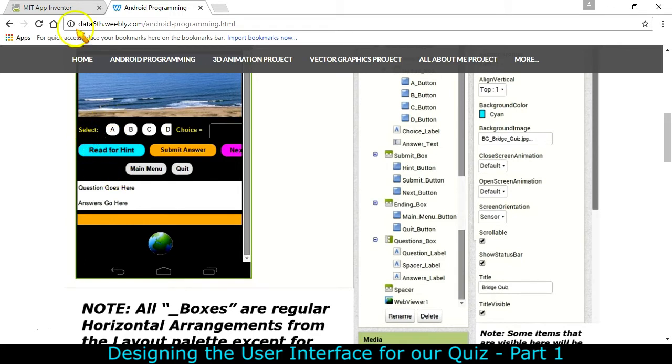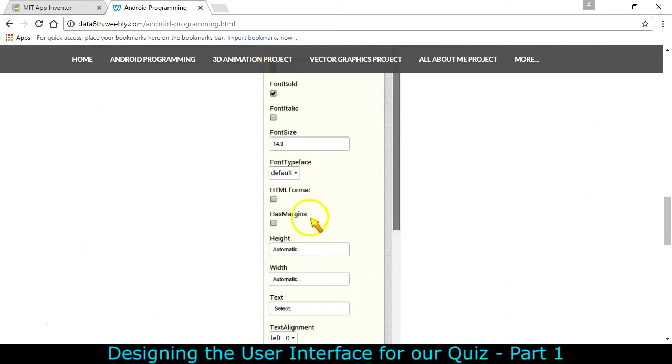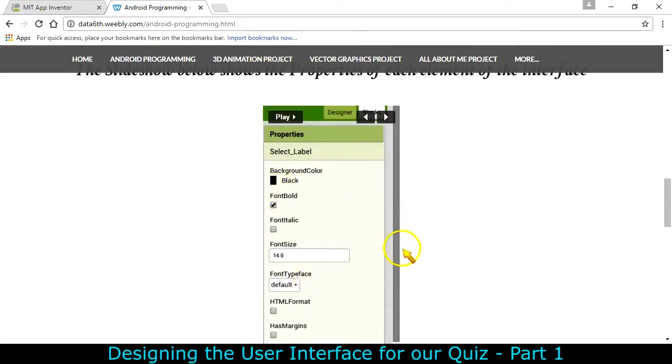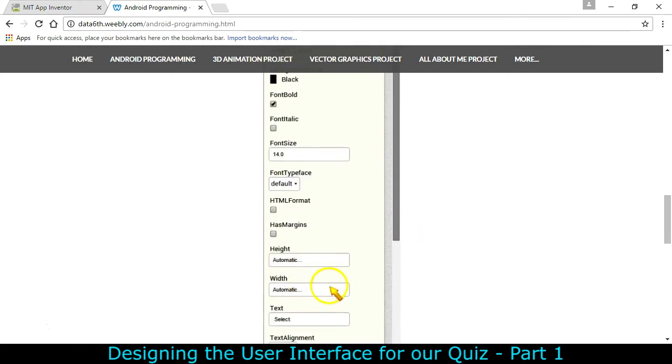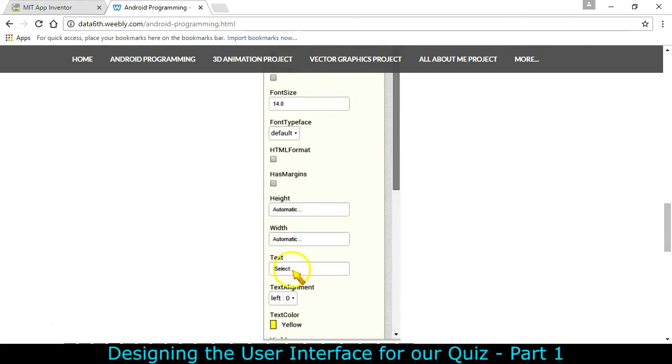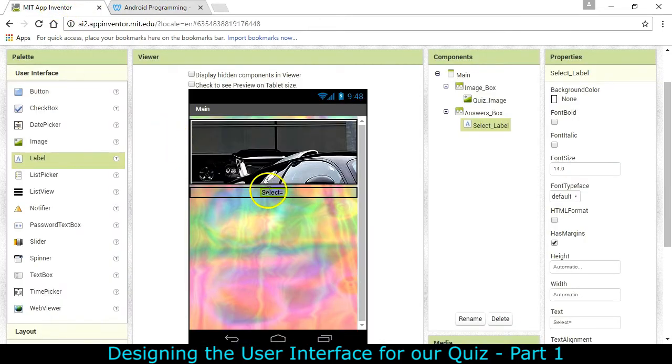So let's maybe make this a little bit different. Let's take a look here. The select label is going to have an automatic width and height just depending on the font size. And I've got select and a colon here, but I put in equals. That should work pretty well. Alright, so let's go ahead and add our next part.